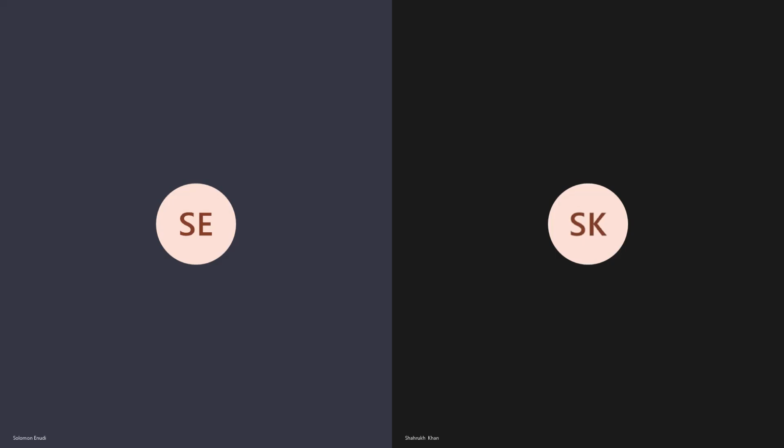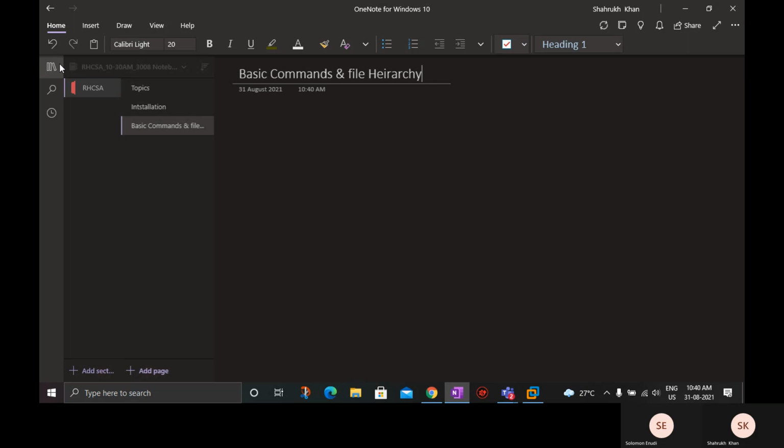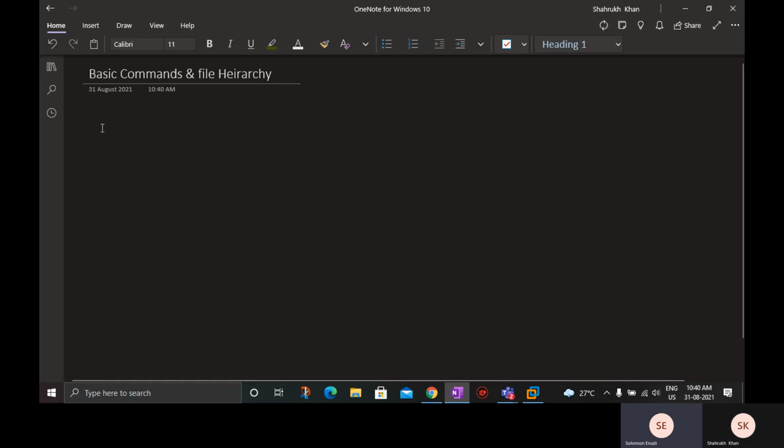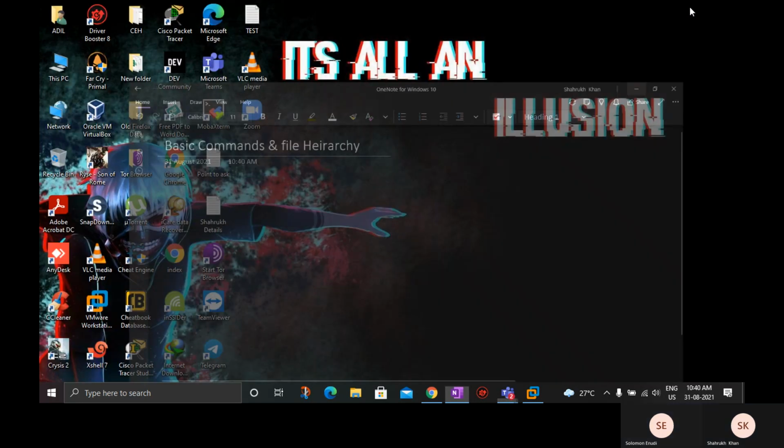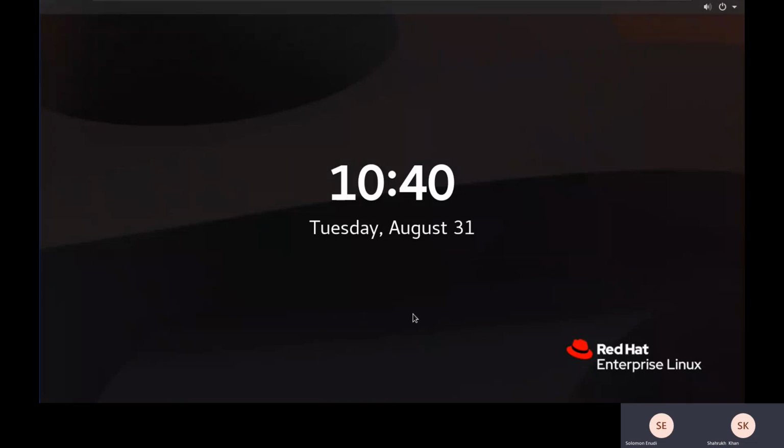I have some Linux servers, and I want to try to use that to practice. Okay. So first of all, let me show you the interface a little bit, the graphical interface.